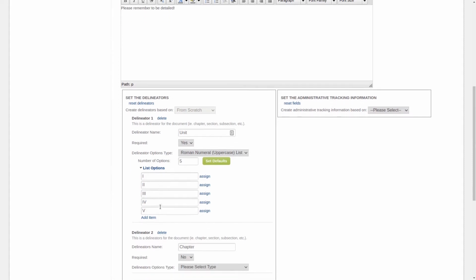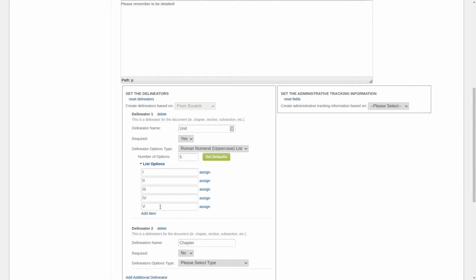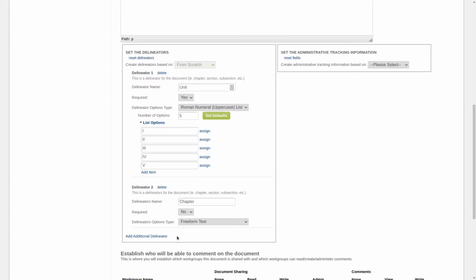Freeform allows comment authors to specify the delineator not by selecting from a list, but by manually typing in the value. There are 2 options here. Freeform text allows the author to type in any alphanumeric characters up to a length of 25 characters. Freeform number is similar, except that only whole and decimal numbers can be used, again, up to only 25 characters.